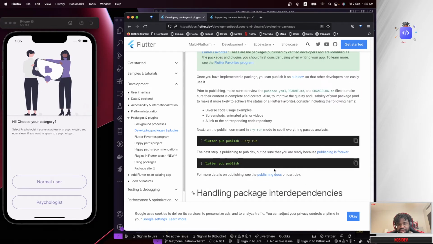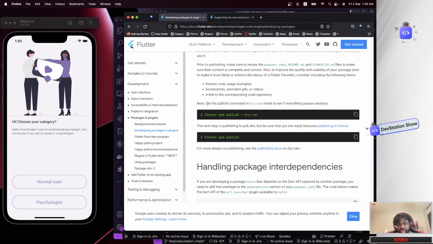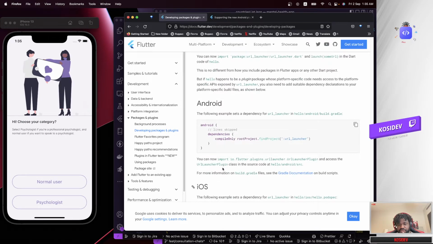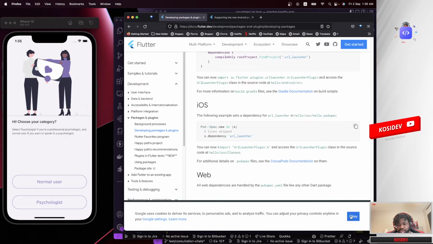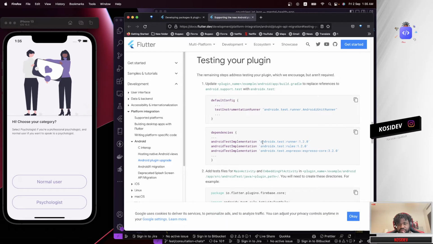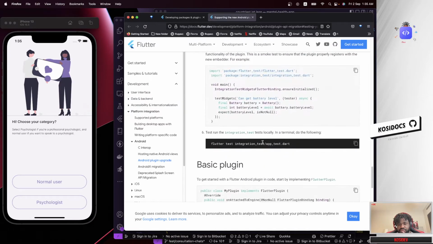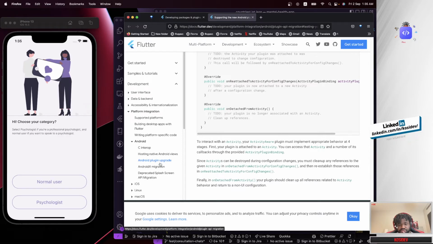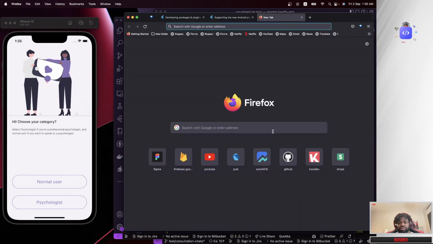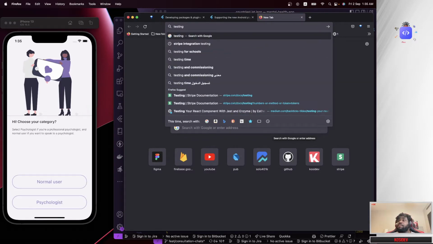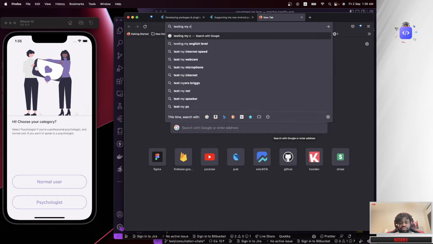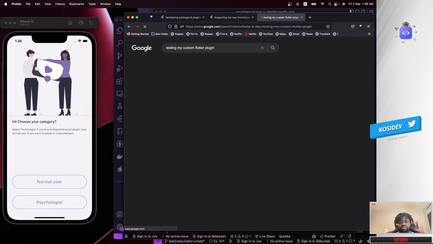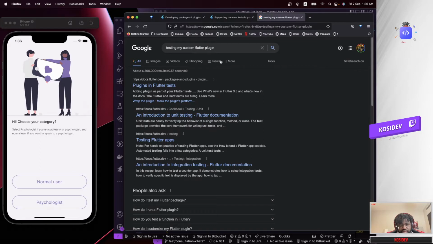I'm trying to see how we can actually be testing the plugin at the same time. Let's see if we can just search about this. Not plugin, that should be package.